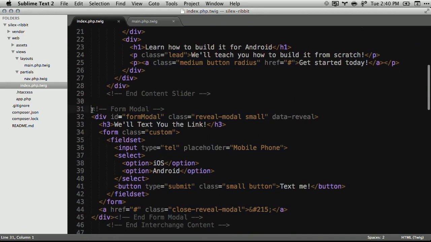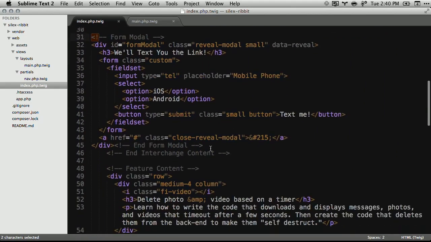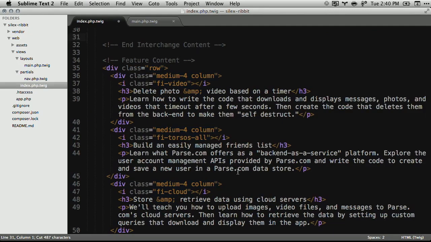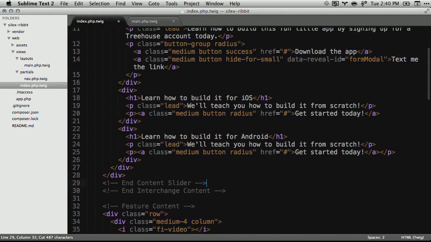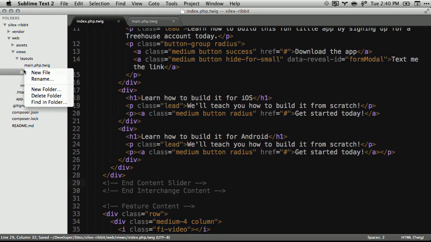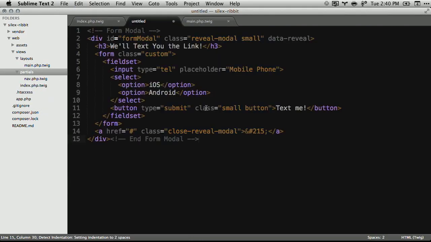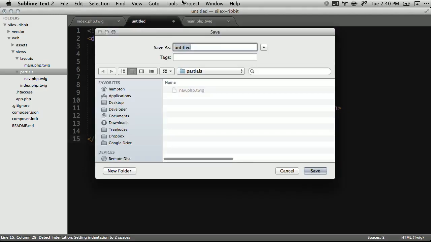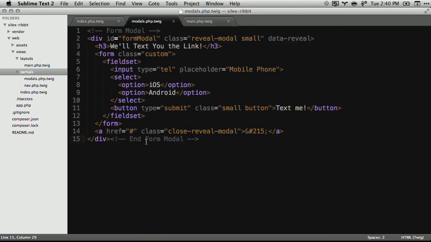So let's do the same thing here. We're going to move all of this modal here, the form modal. I'm going to take that one and remove it. So save that. Create a new file in partials again. Paste that in. That is our form modal. We'll call those modals. You can start to see a pattern forming here, hopefully.